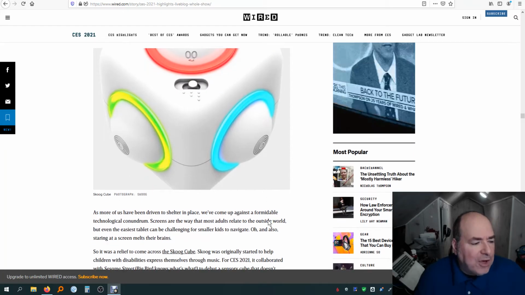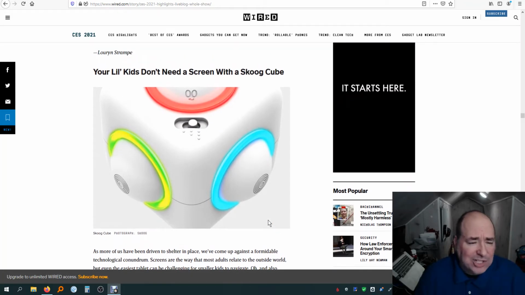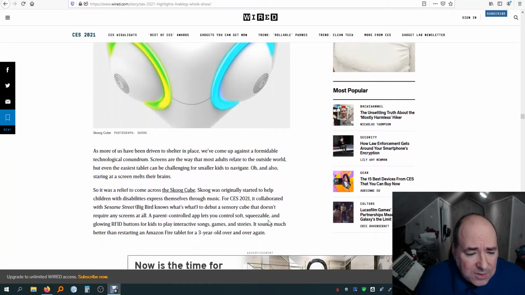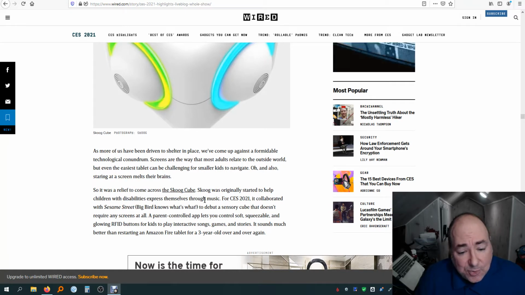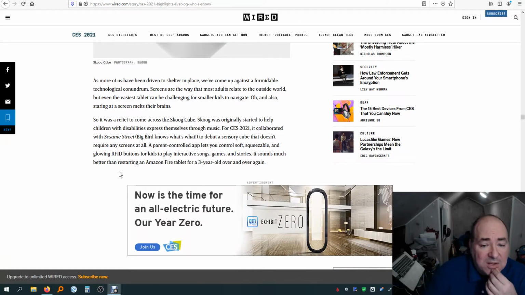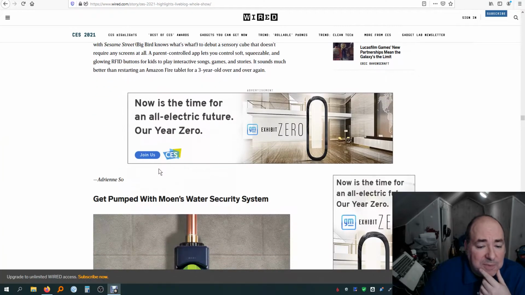So there's a lot of cool kid tech, and I can be really harsh on kid tech, but some of the stuff's been pretty fun. This one, the Scoob Cube. All right, so this was originally started to help children with disabilities express themselves through music. It's a sensory cube that doesn't require a screen. That's pretty cool. All right, I would have to check this one out. This one looks pretty cool.